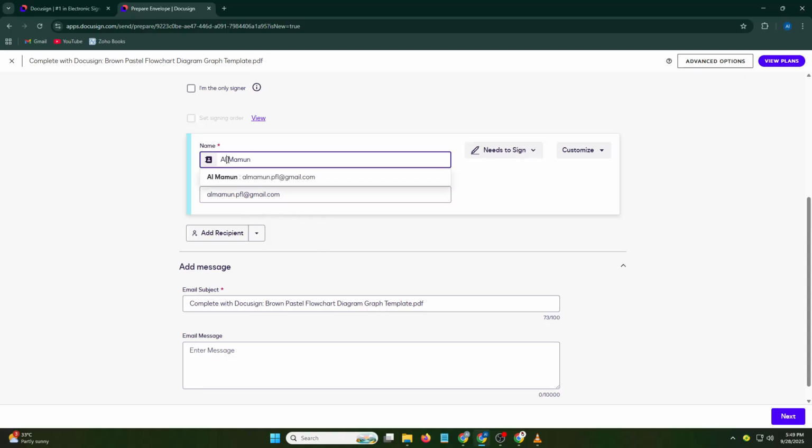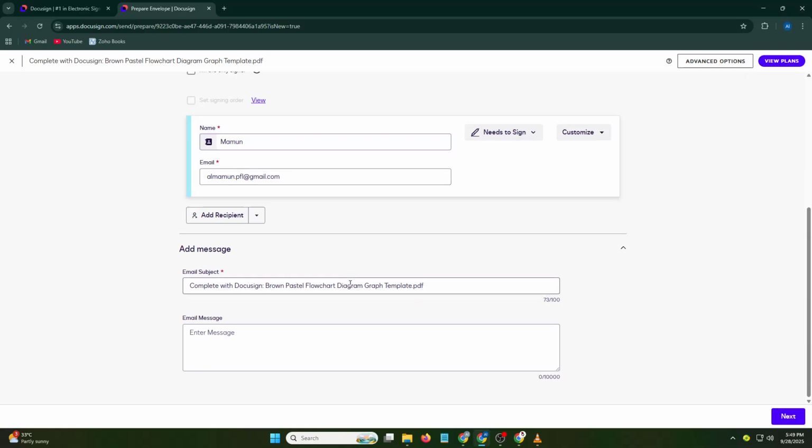Personalize communication. Now let's make it clear for your recipients. Customize the email subject line so it immediately communicates the purpose of the document. Then add a brief, friendly message in the email body to provide context. This ensures your recipients understand what they're signing and why.